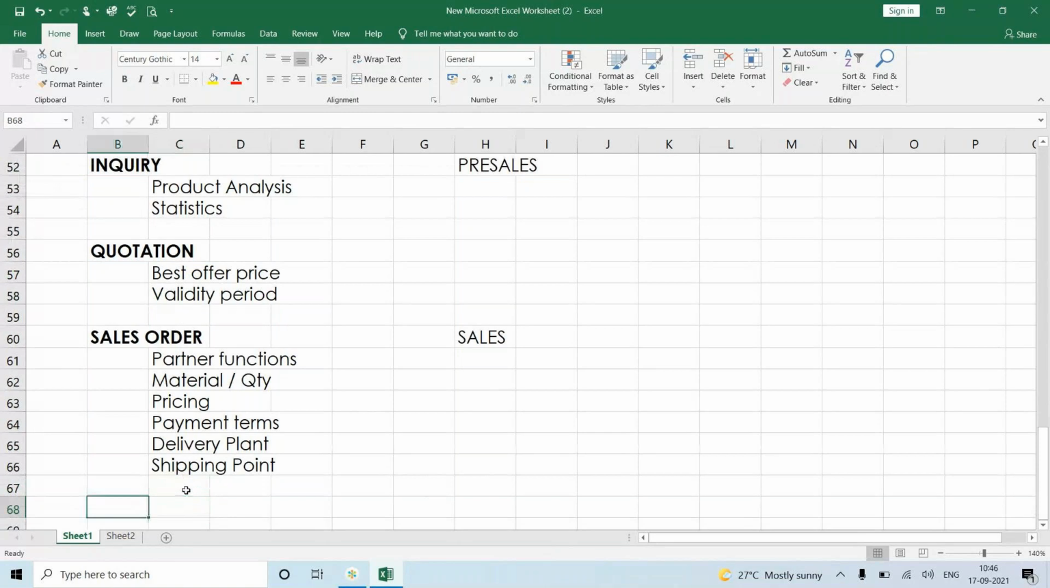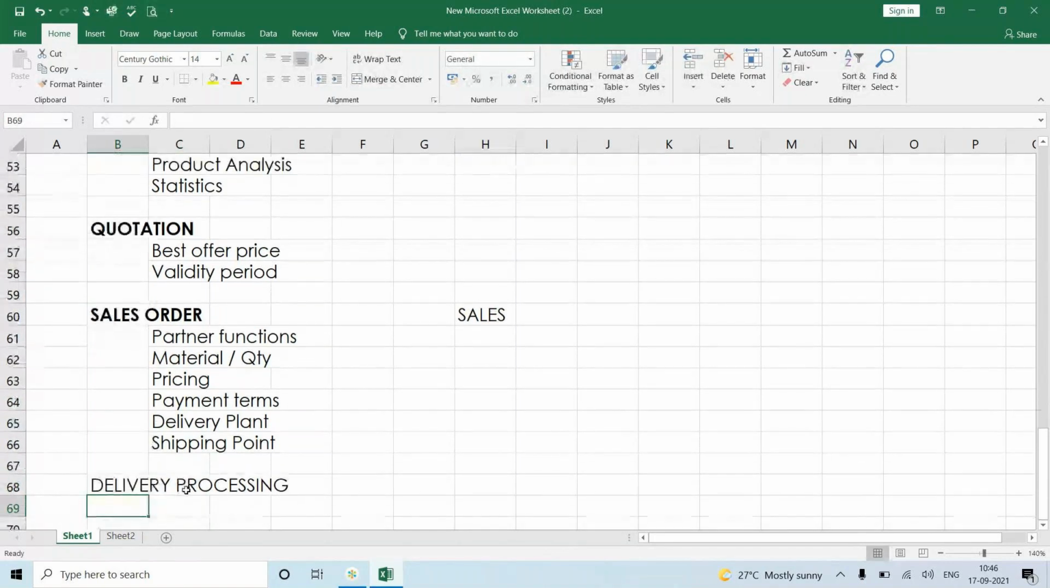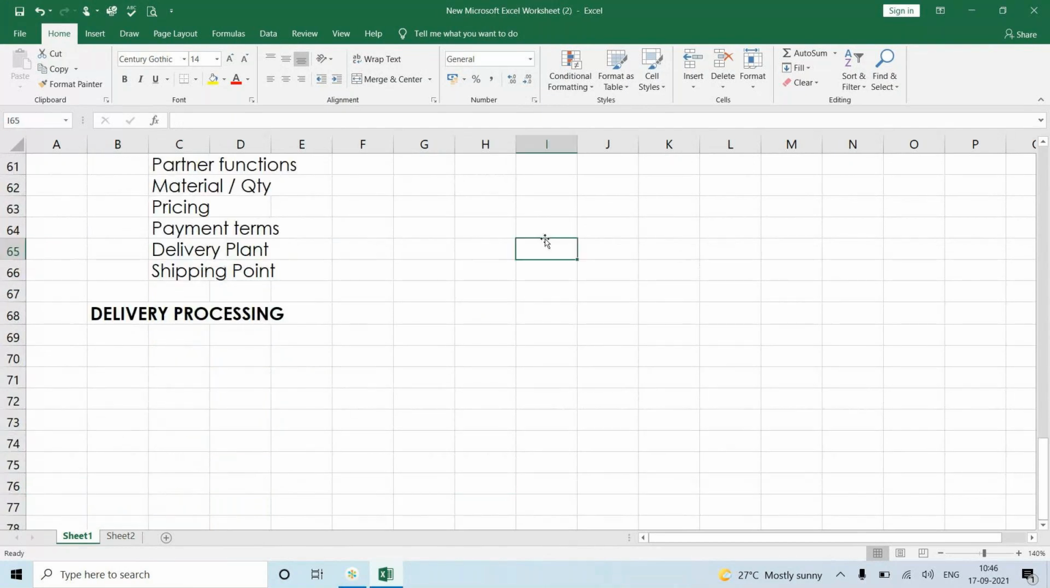delivery processing, which we try to call delivery processing over here. Now, when we talk about this delivery, there are going to be basically two types of deliveries to work out. One, we try to call an inbound delivery. The second one, outbound delivery.